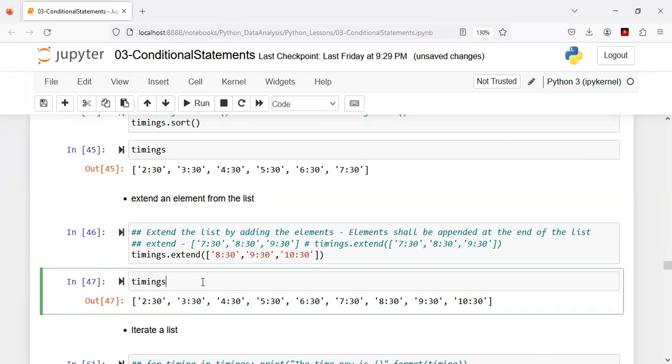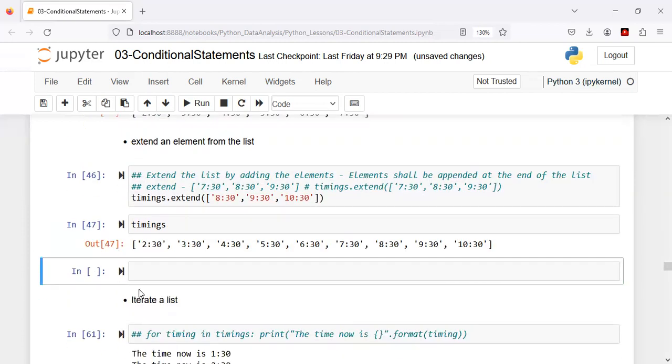Let's say we add another list. Let's say we use the plus operator initially. So let's say I have midnight timings. I call this midnight timings, and then I call this 10:30, 11:30, and 12:30.